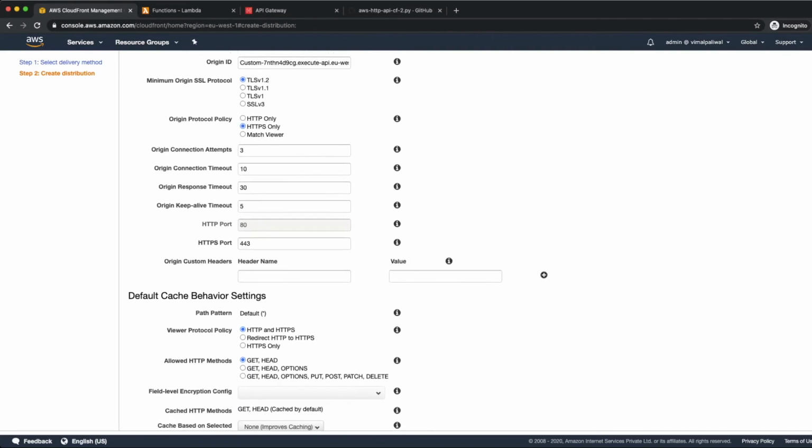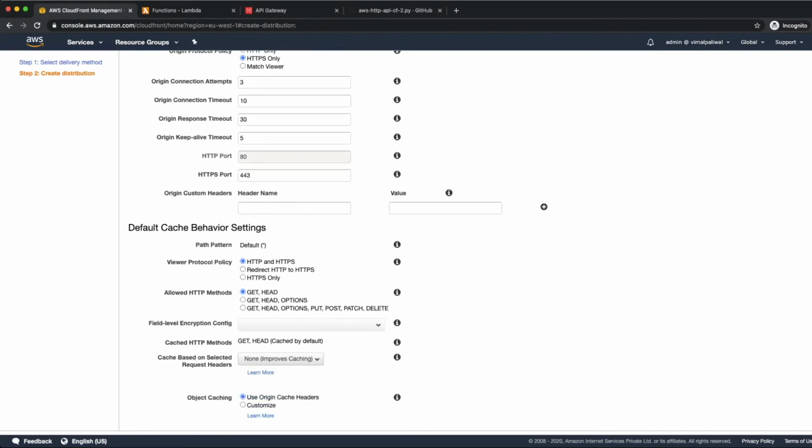Scroll down until you see viewer protocol policy. Select redirect HTTP to HTTPS. So what this will do, if any of your consumer is trying to establish a connection on HTTP protocol instead of HTTPS, the traffic will be redirected to HTTPS as well.